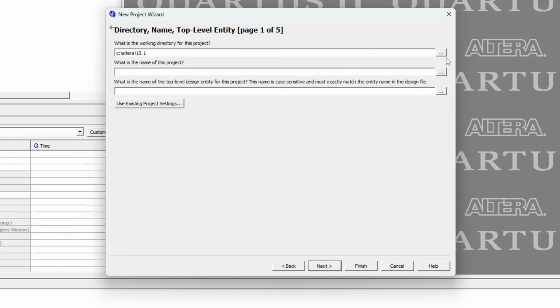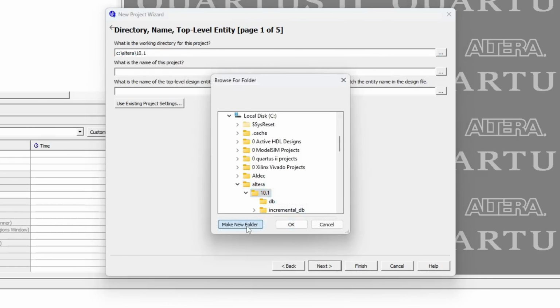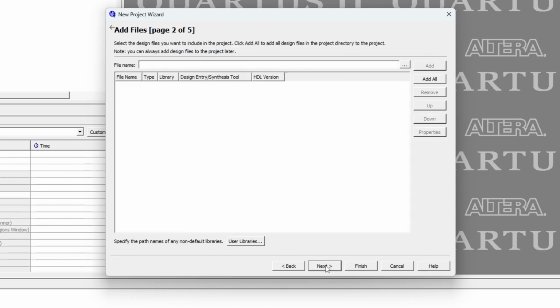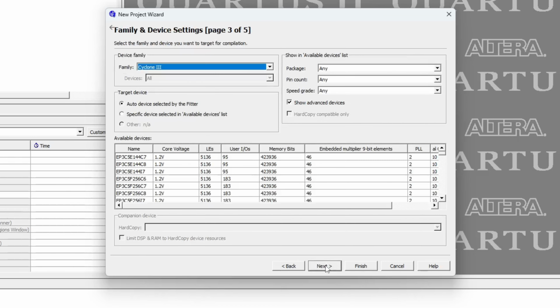Now give some folder name. So suppose I'm giving project 01 and give the project name. So my project name is project 01, for example. Now click on next. Click on next.